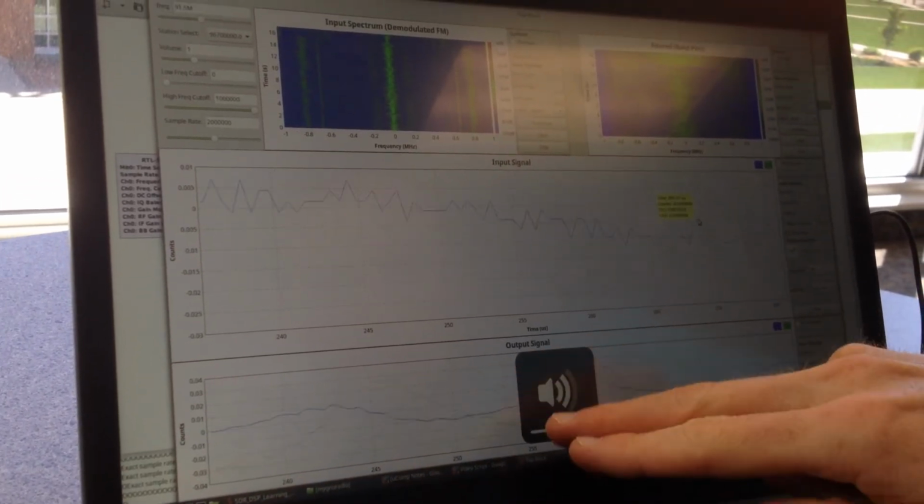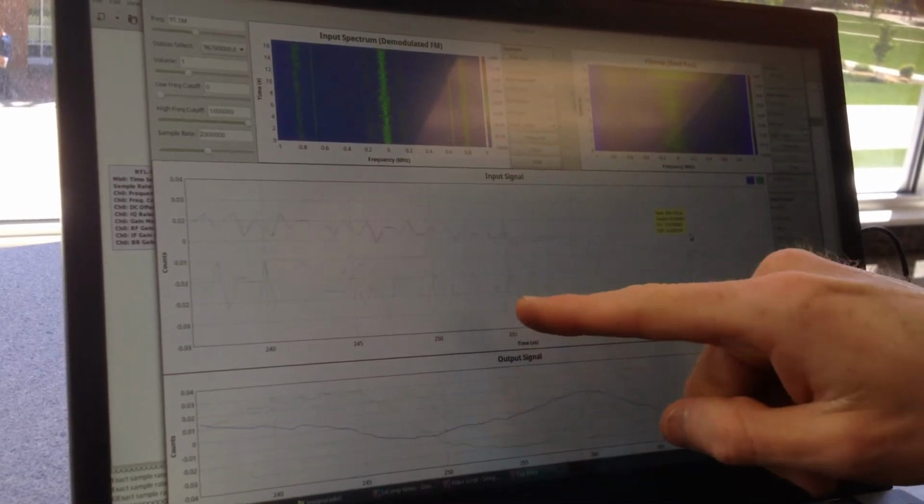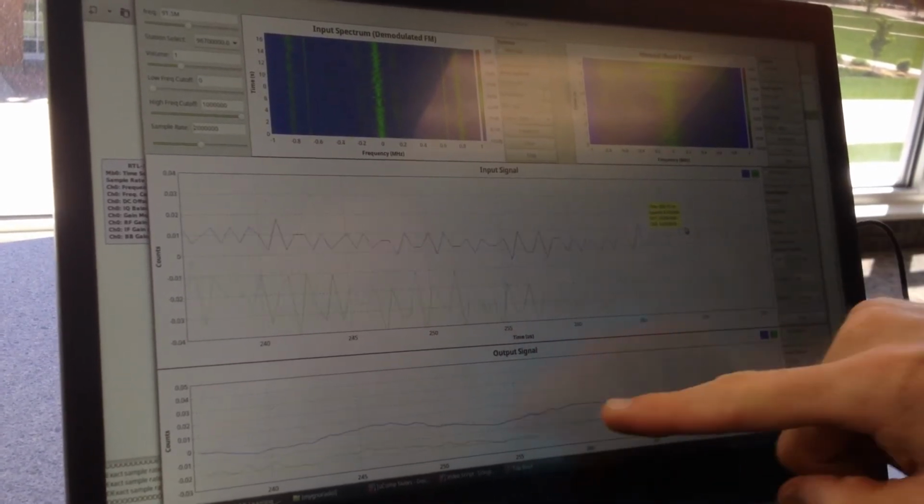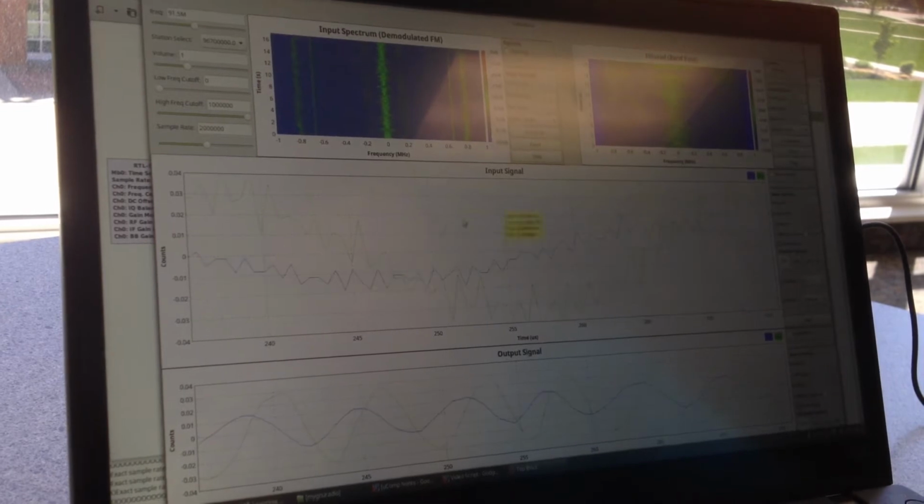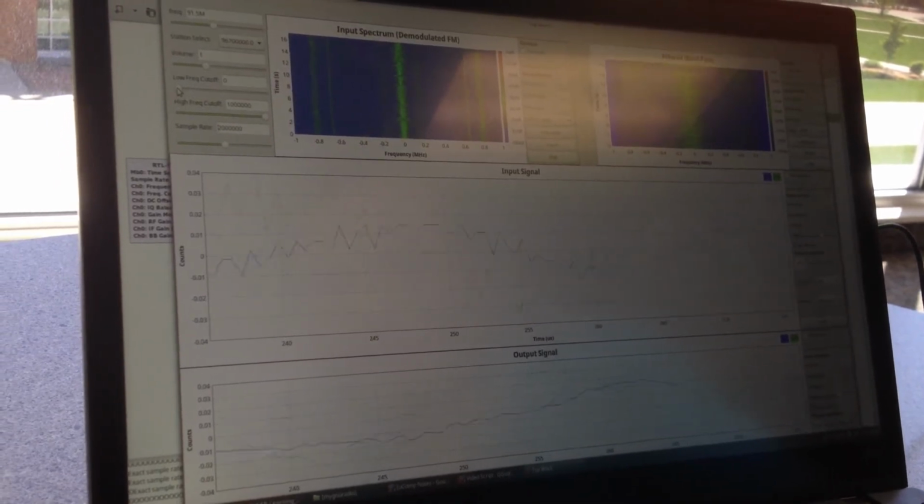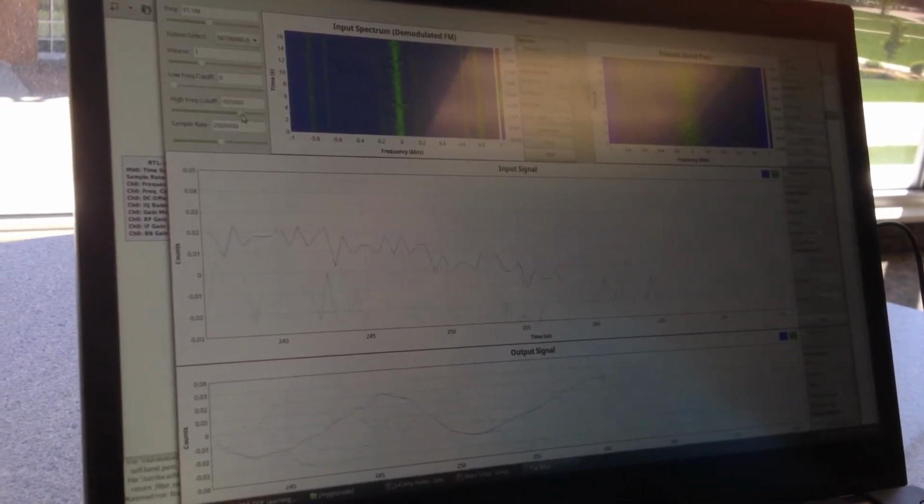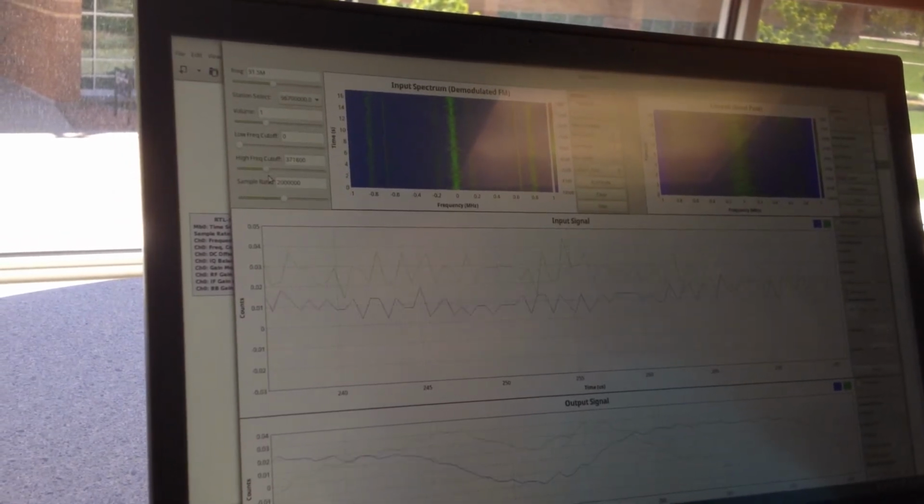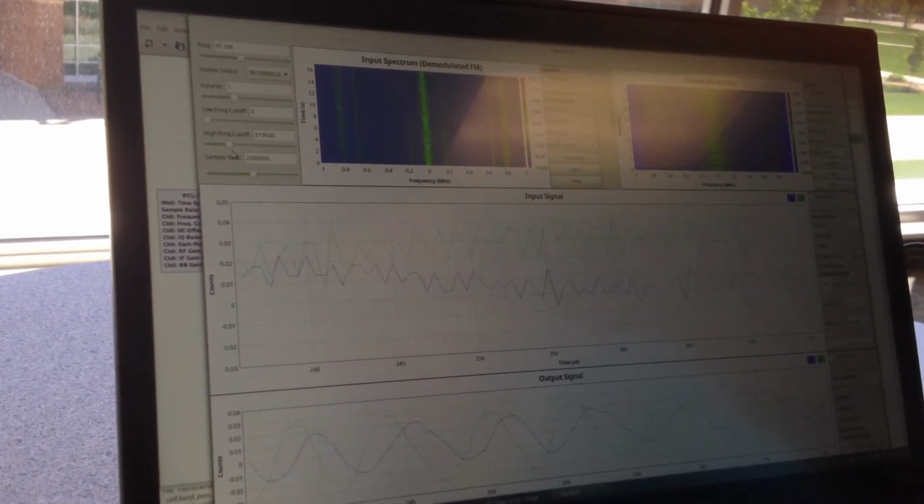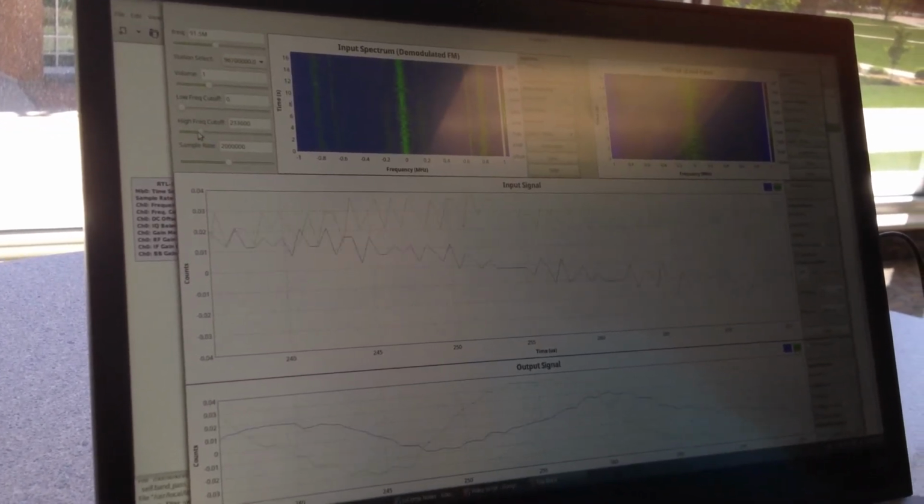So we're actually filtering a lot of the really high frequencies, these ones that bounce up quite a bit, and that's why this line is a lot more smooth. And as we cut down those frequencies even more, it should be even more flat.